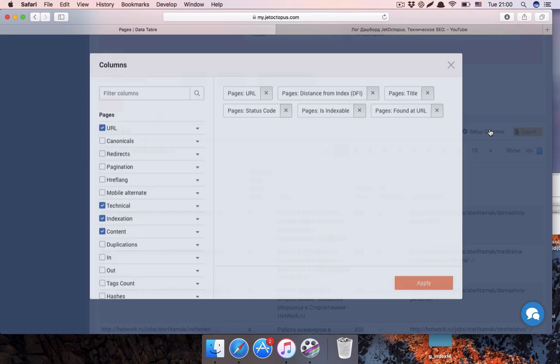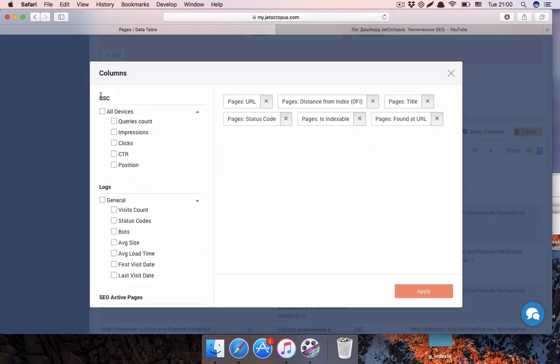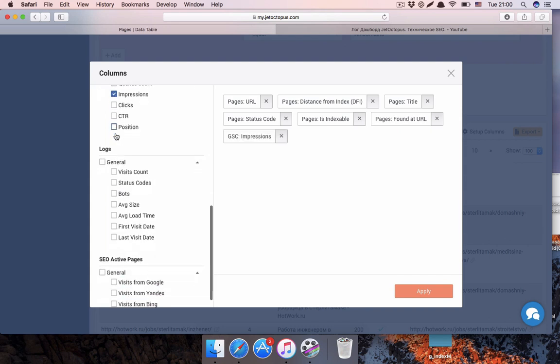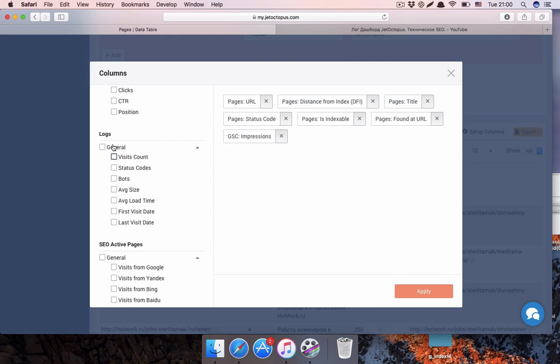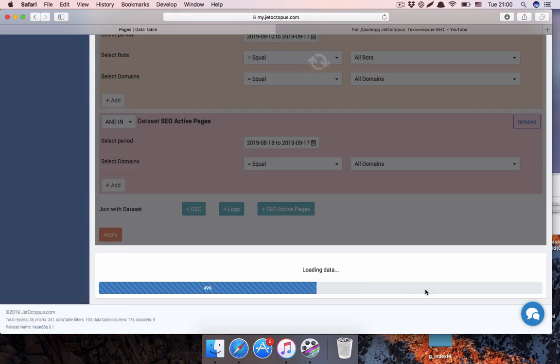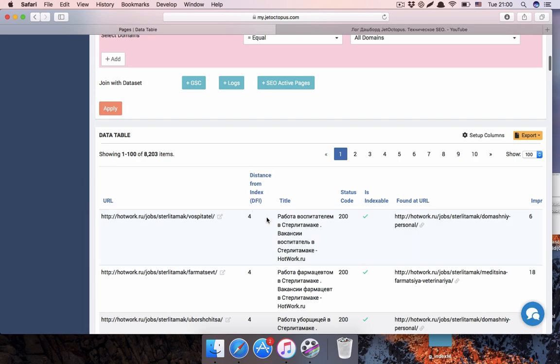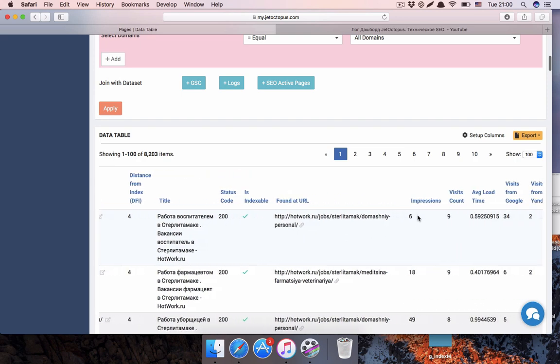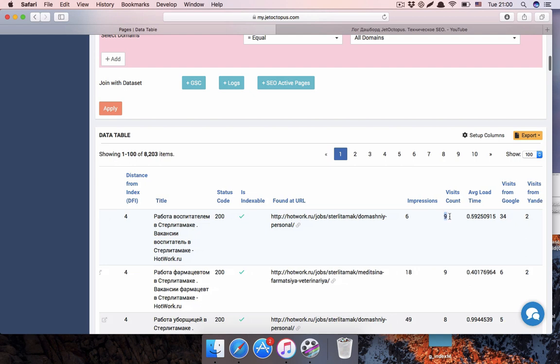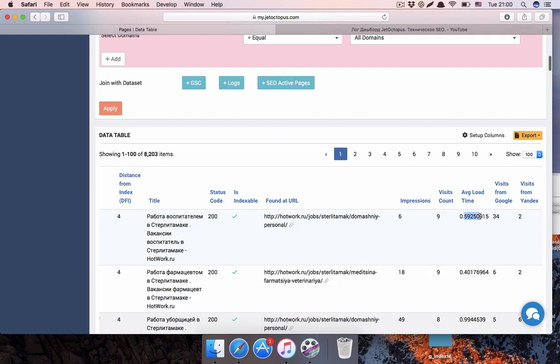Having all this data in just one place, you have the opportunity to add these additional filters. So let's say we want to get pages with impressions, pages with visits, see the average loading time, and also pages that are getting visits of users. And here we see this page is located 4 clicks from distance. It got 6 impressions, 9 visitors, the average loading time, 34 visits from Google, and 2 visits from search bot. So the difference is this is visits of users, and these are bots visits.